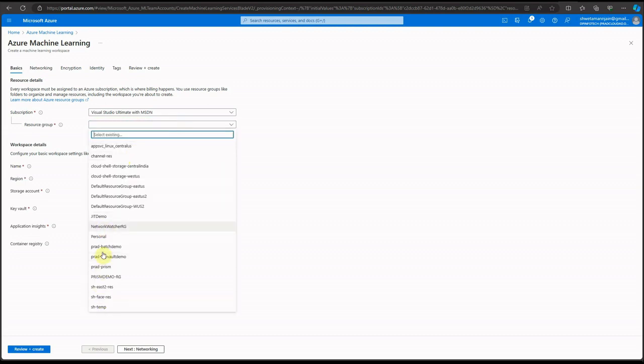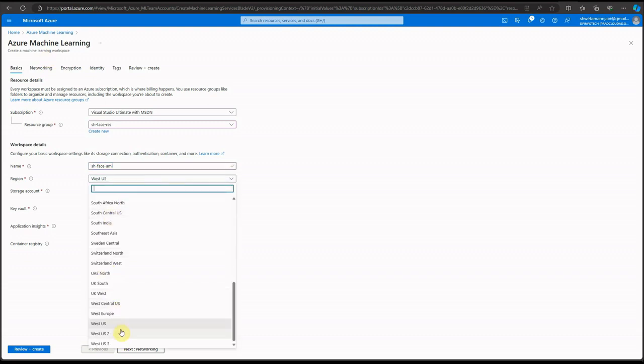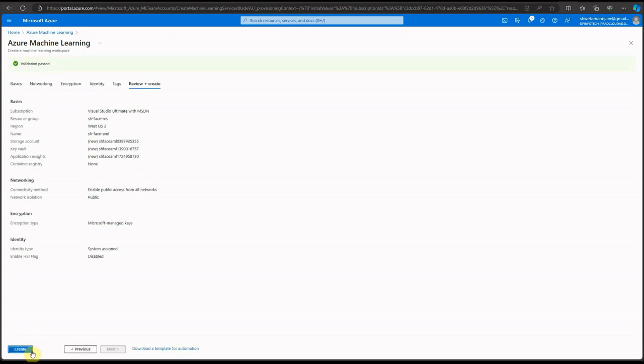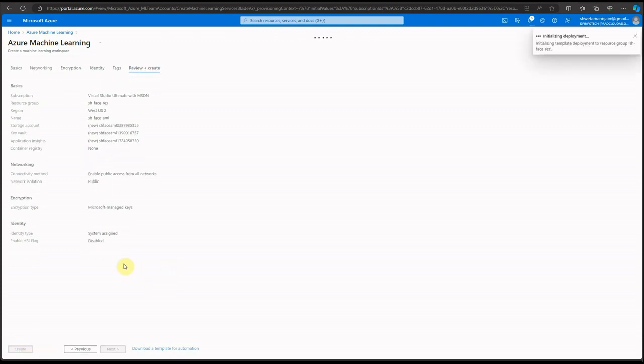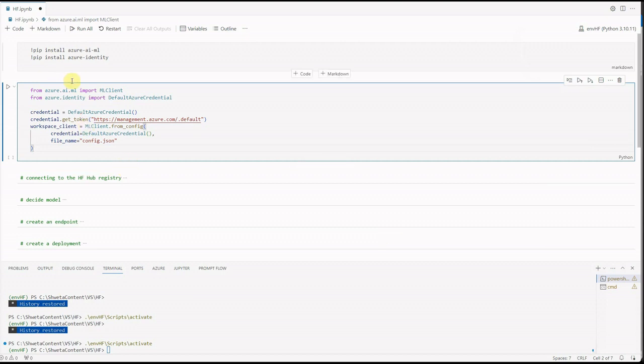So let's select the resource group which we just created. And here I would say AML. Make sure to select the correct region here. Review plus create, and then click on create. It will start provisioning the resource for us. It's going to take a few seconds. Meanwhile, we can go to VS Code and see what things we need to do.